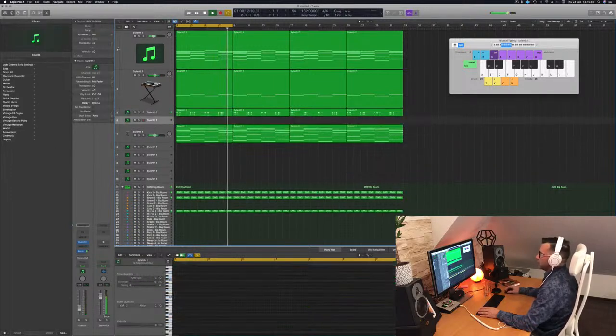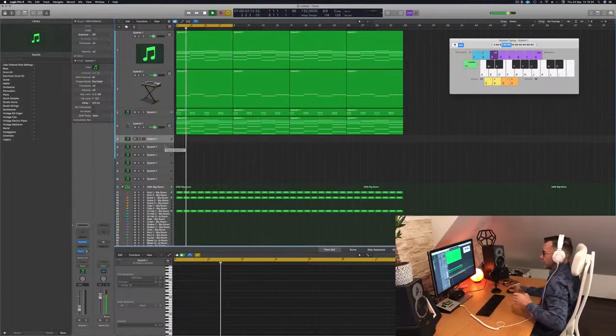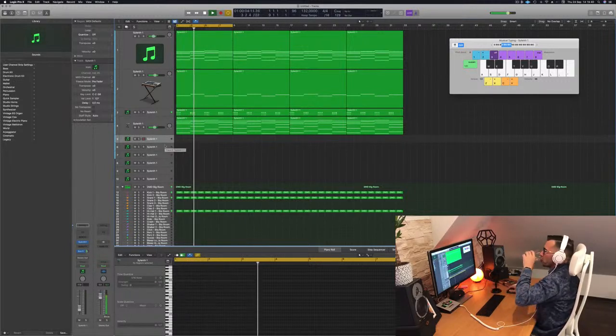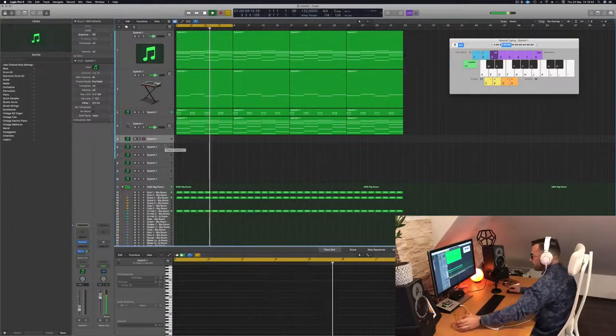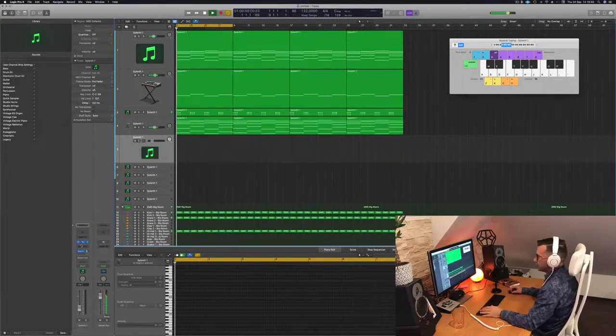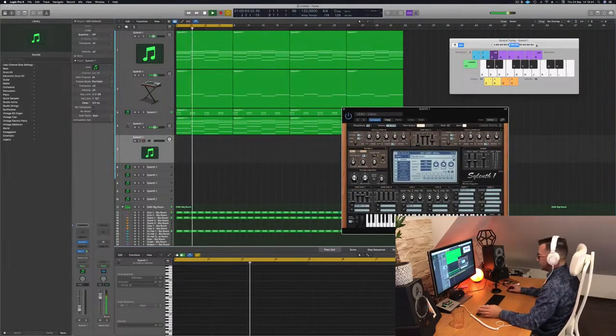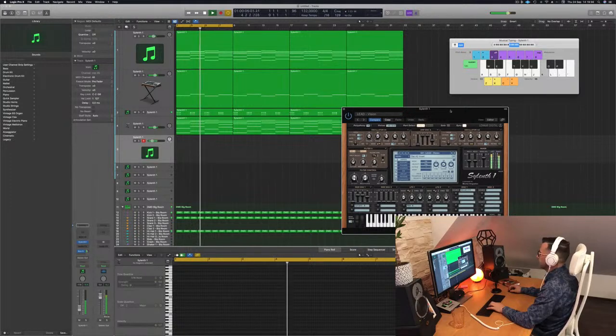Then I will take this channel here and I'm gonna see if I can write a little lead on top of that. Oh yeah, it's very nice. I'm gonna keep this patch of this big leady kind of thing and see if I can get something to work.